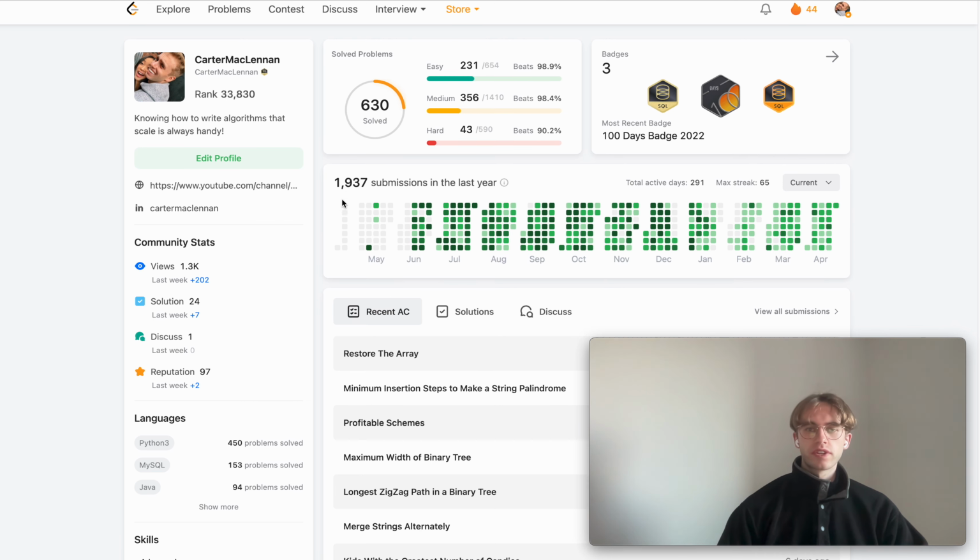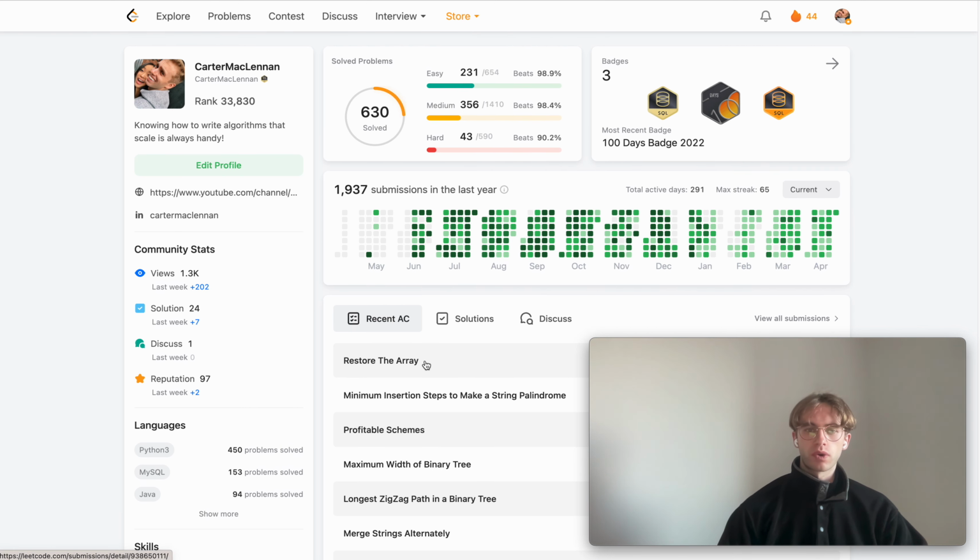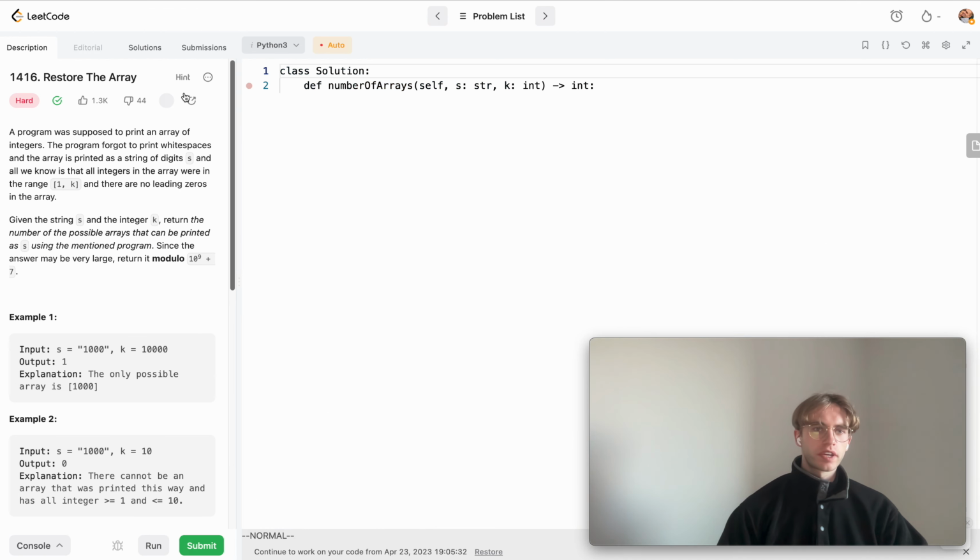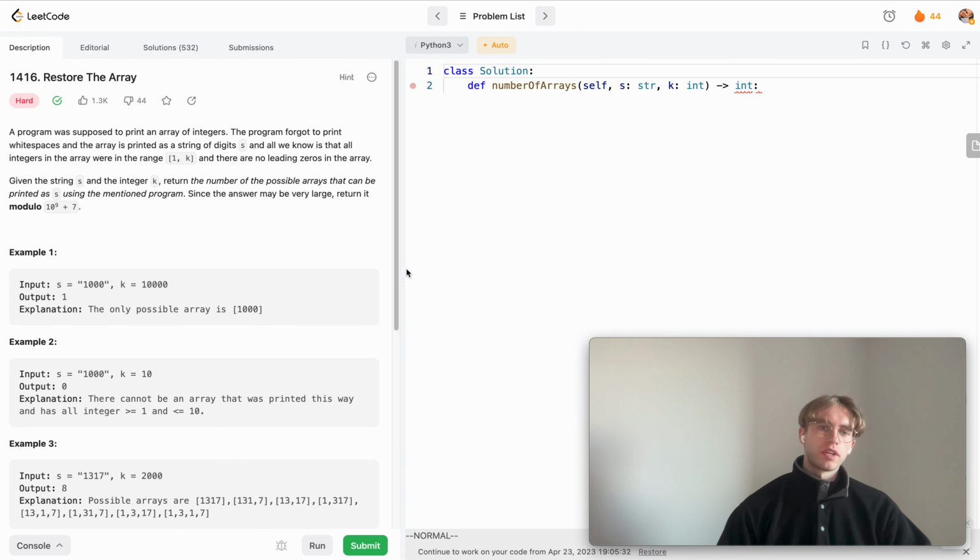Hey, so welcome back, and this is another daily LeetCode problem. Today it was called Restore the Array, and it's yet again another dynamic programming problem. So I'll give you a top-down memoization solution for this.